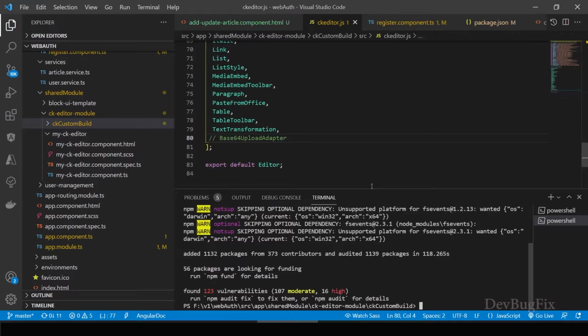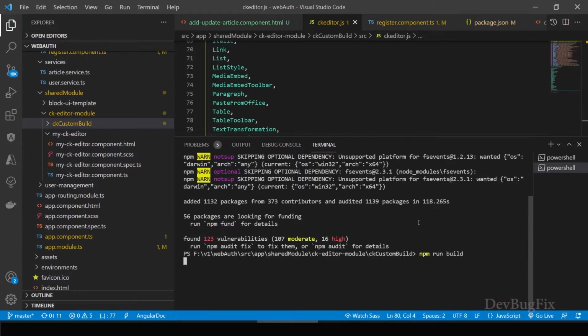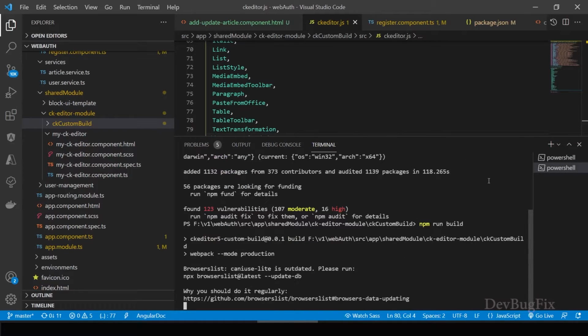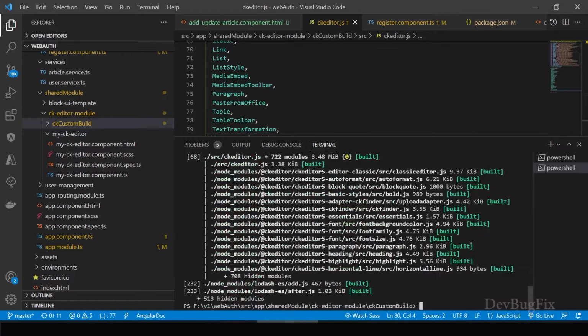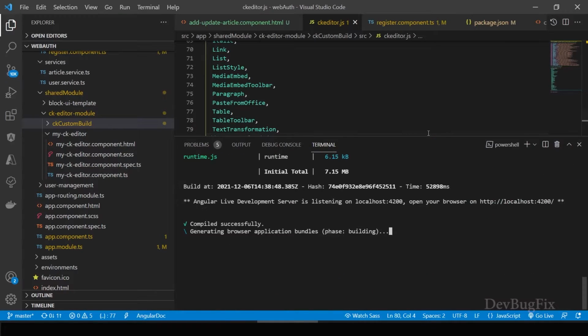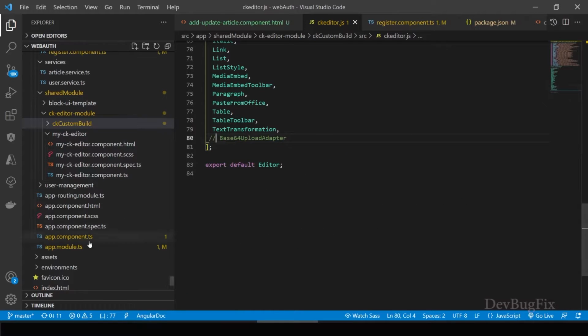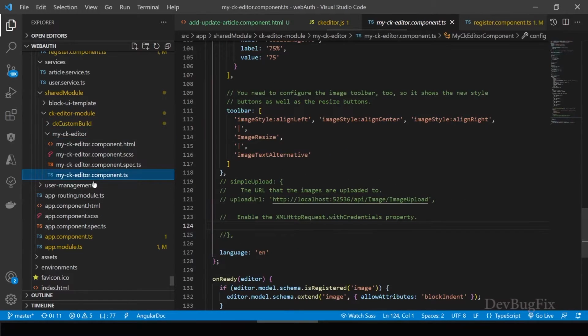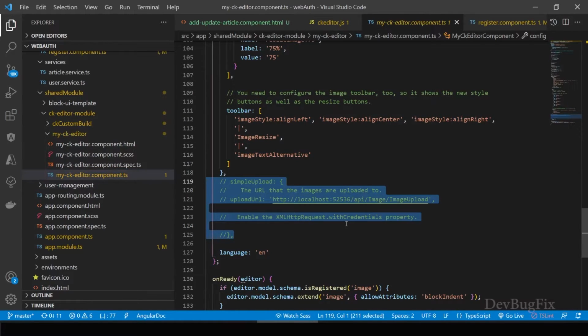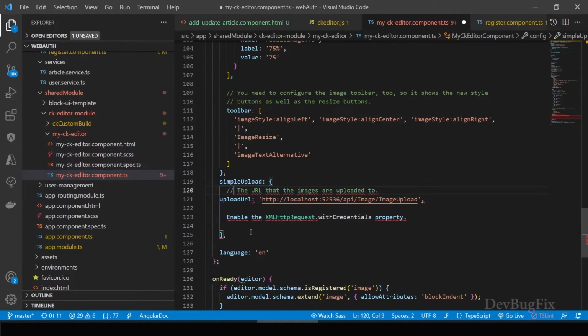Now we will build the CKEditor. npm run build. This command will build CKEditor 5. Now we can use CKEditor 5 with this change. I started the Angular project and closed this terminal. In the CKEditor component, in the configuration object, I will enable this simple upload configuration. If the image upload URL is not public, you can send a token with this request. Port is 5001.